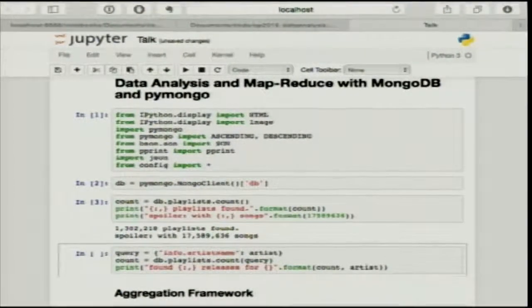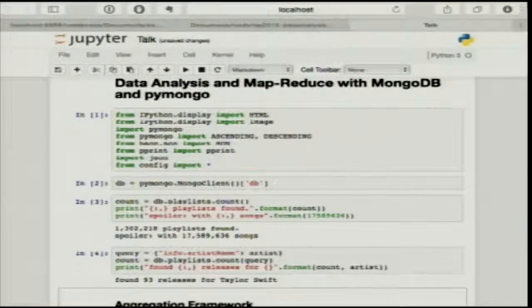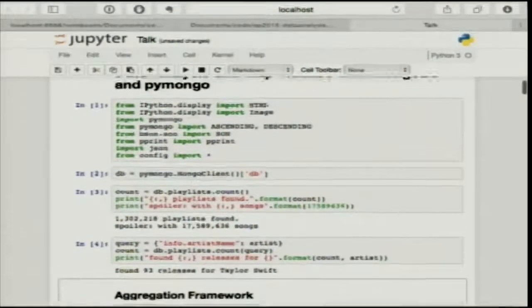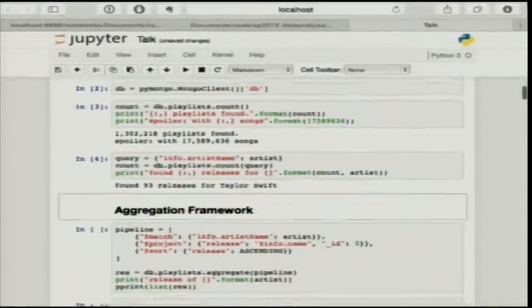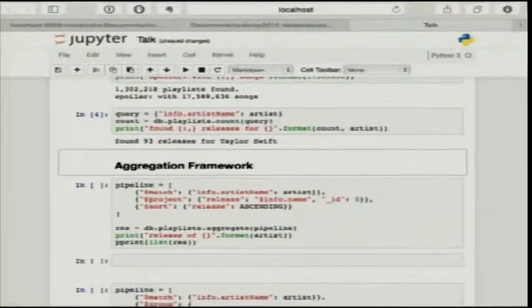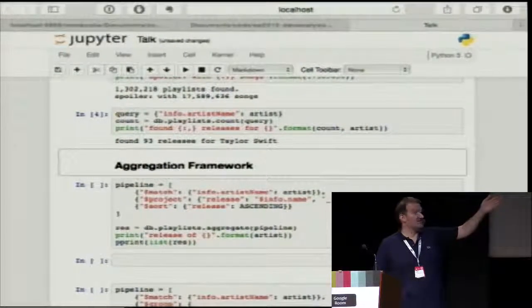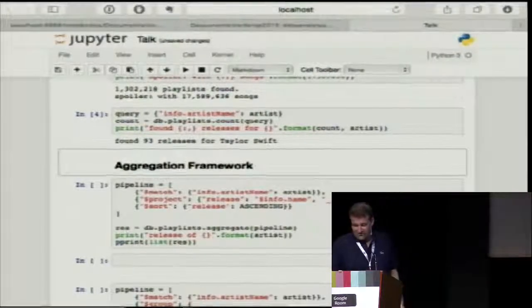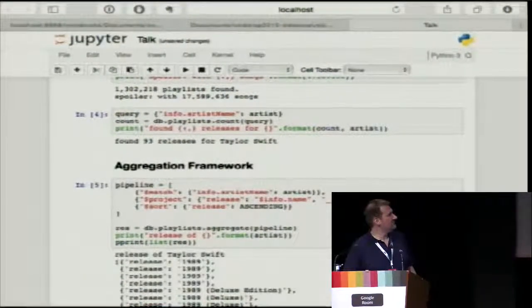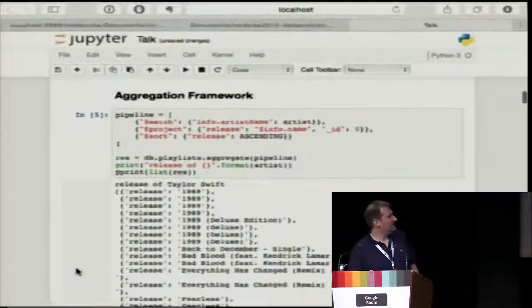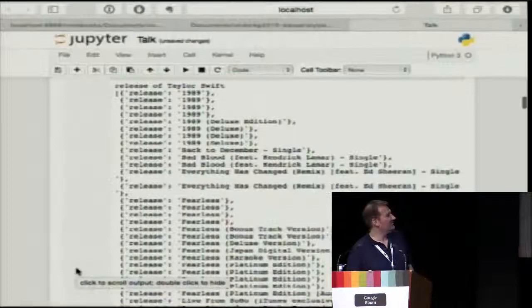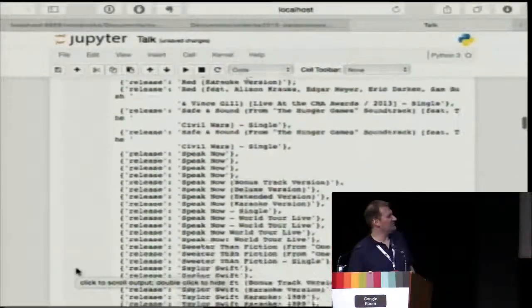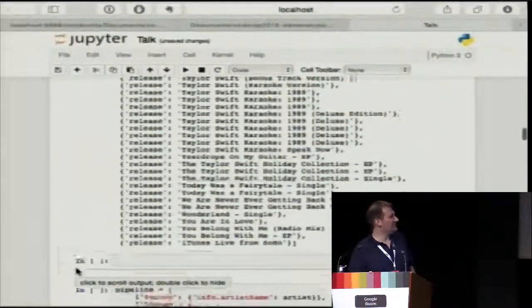And if you do a match, it could also just query, and our query says, okay, we found 93 releases of Taylor Swift. And with the aggregation framework, that's the same code I've shown you on the slide before. We do a match, find, project, which is just a renaming of the attribute actually, and then we sort by release in ascending order, and that's looking like this. Okay, you see we have many releases. She's quite busy. Artist, famous, karaoke.